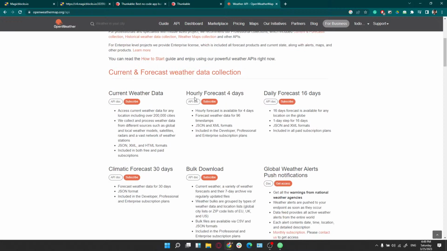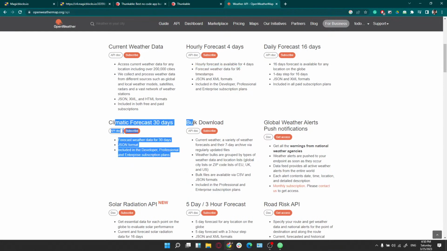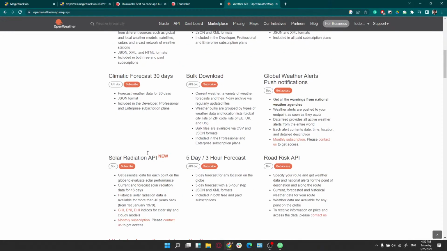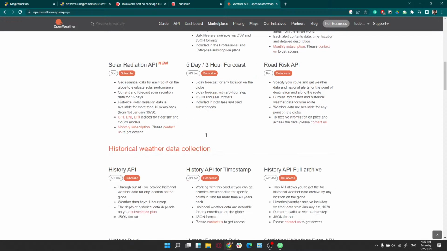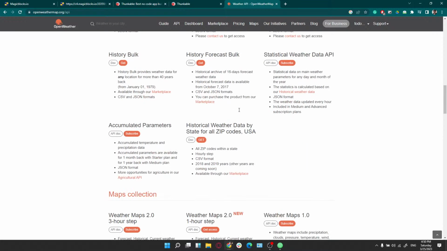There is an hourly forecast for 4 days. You can get hourly weather for 4 days ahead, which is 96 timestamps, 4 times 24. There is also a forecast for 16 days and a forecast for 30 days. They give a lot of weather data. You can also get solar radiation. Depending on what type of projects you are doing, this information might be useful to you.